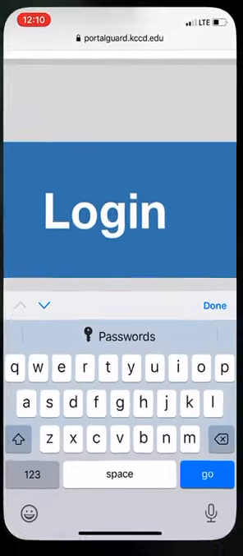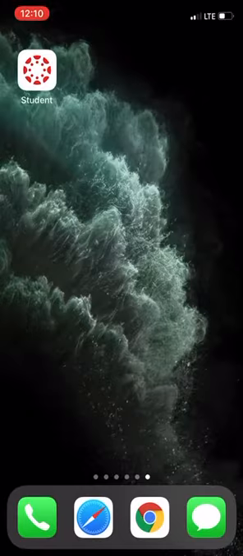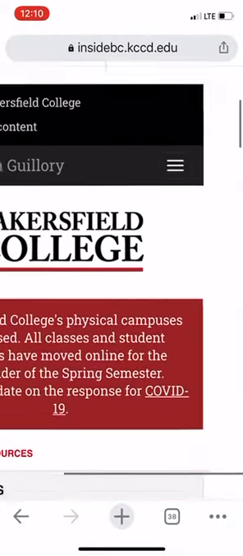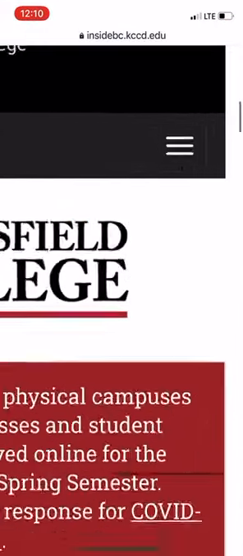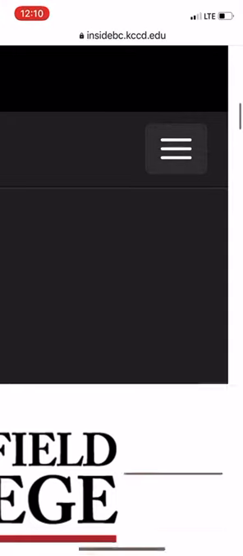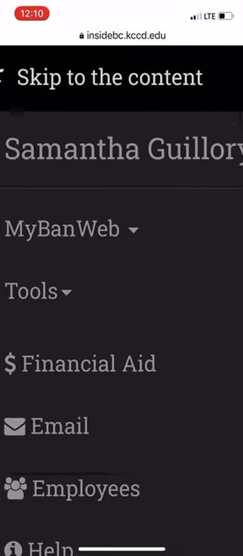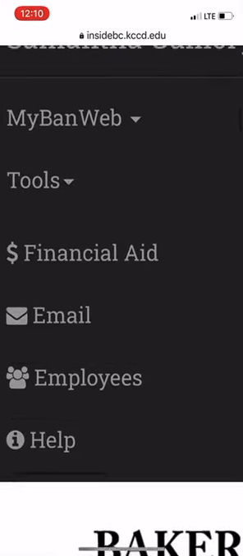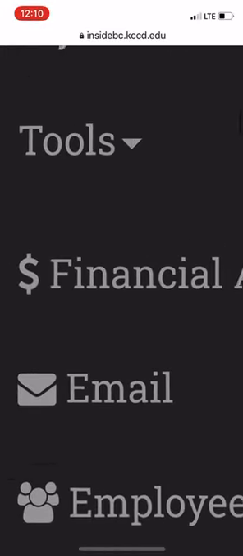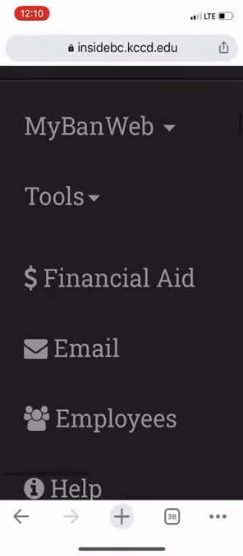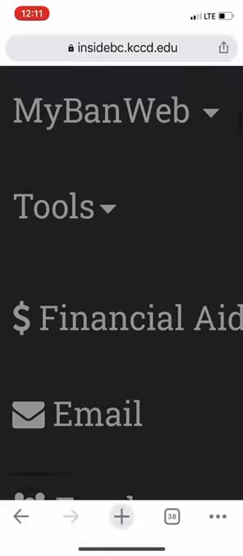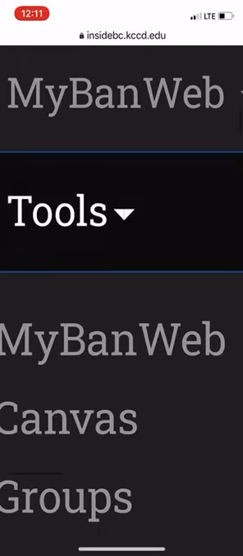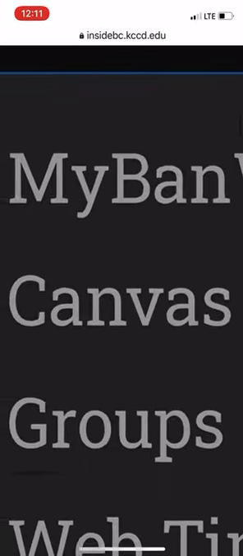So let me get out of my Safari and go back to Google Chrome. And I'm again already logged in here. So I'll go here to the three lines, click this. And you can see my BannerWeb, you can see tools, financial aid, email. So I'll go ahead here to tools. And I want to access my Canvas.